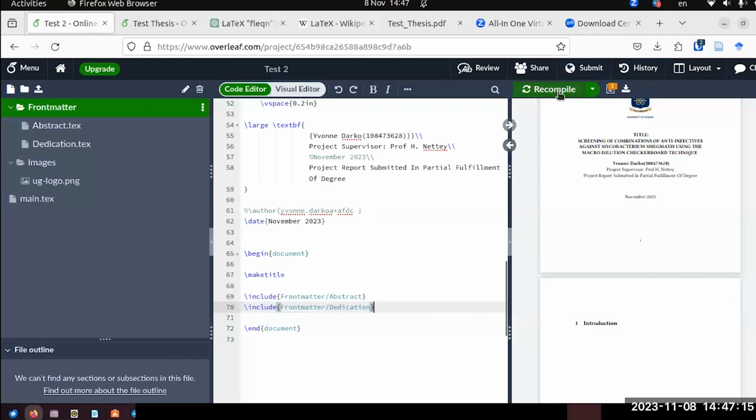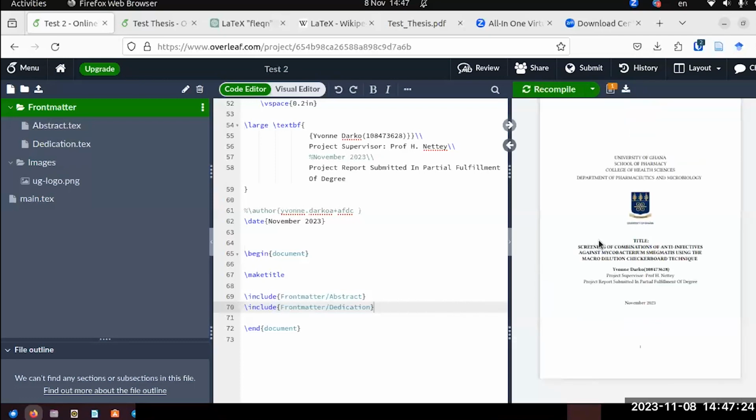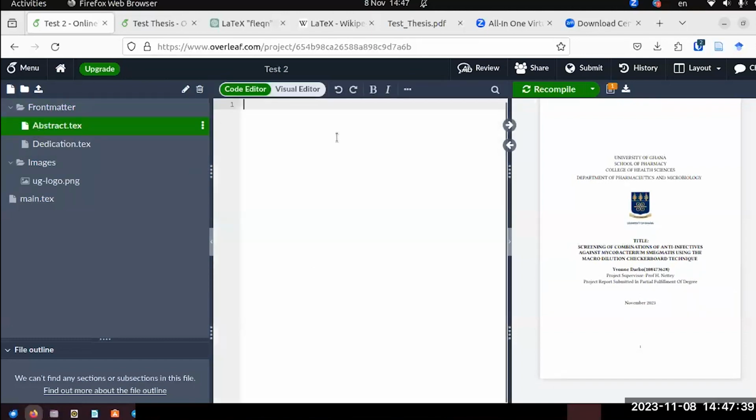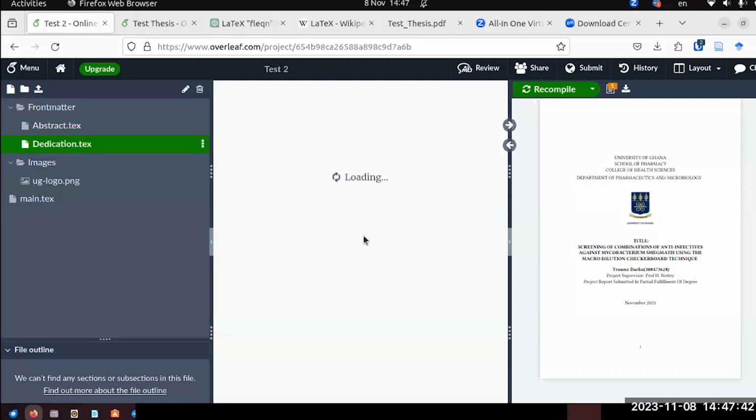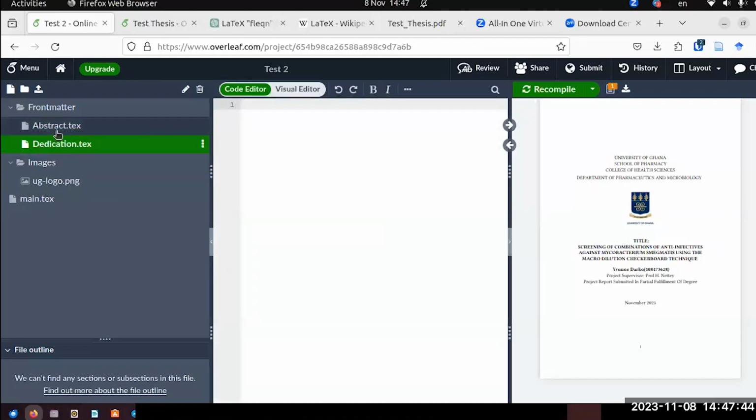Now, if I should recompile, are they going to come? Let's see. Wow. My introduction page is even gone. My abstract page is not coming. My dedication page is also not coming. What is happening? It's because when you go to the abstract page and the dedication page, there is nothing in there. And Overleaf would not put an empty page in your document. It's smart. So you have to put something in there for it to add it. So let's put something in there.